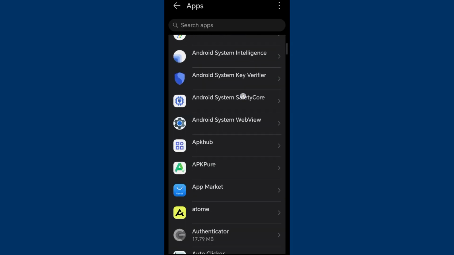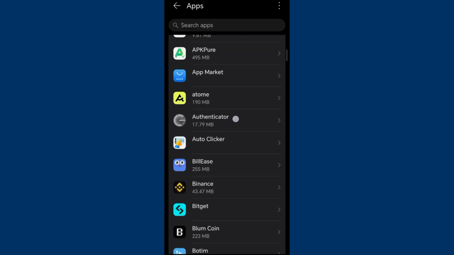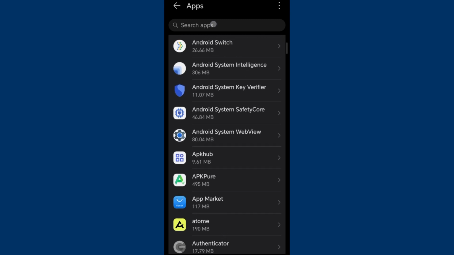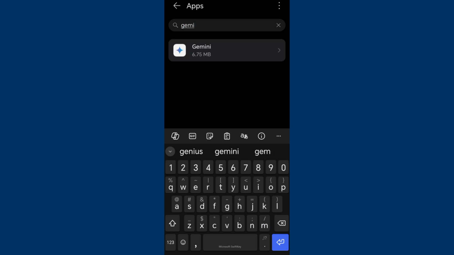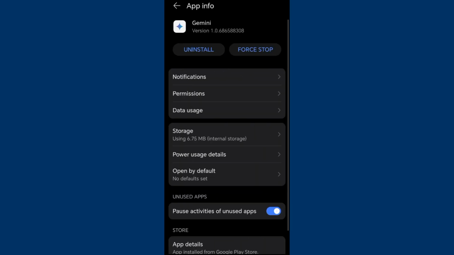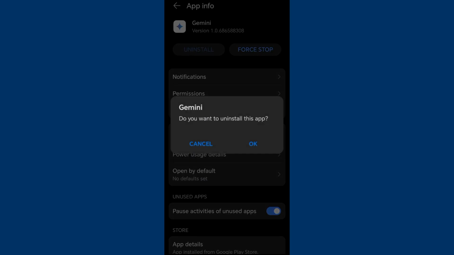You can scroll down and look for the Gemini application, or go to the search apps and type Gemini. Tap this one. Now you will see uninstall or force stop. Basically that's it. You just have to click uninstall again and then click OK. And that's how you uninstall the Gemini application.